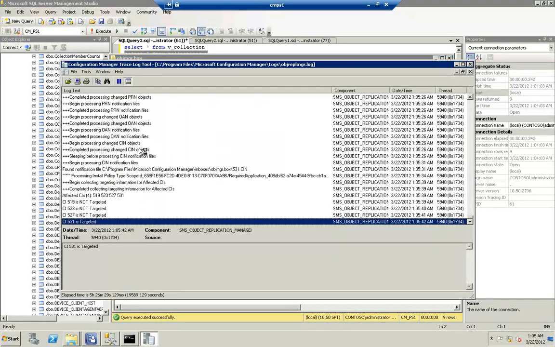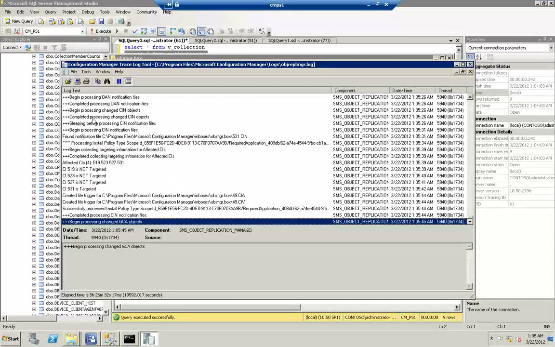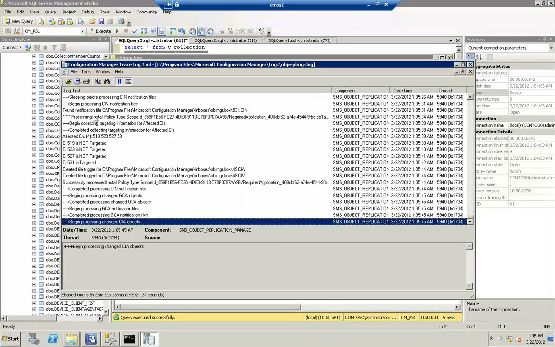And we're looking for a couple of key things. Basically, we're seeing, look, it's processing the CIs. I'll just pause the log right here. Beginning collection targeting information for affected CIs. So we noticed that we did have a policy coming in. We noticed that it was assigned. Now we're reviewing the different CIs that were in play.